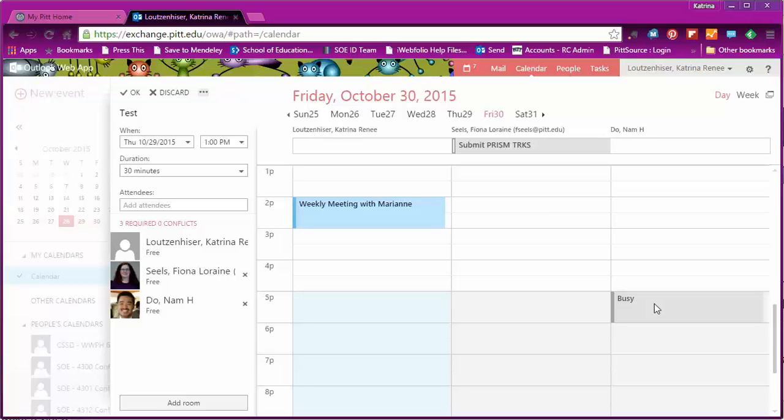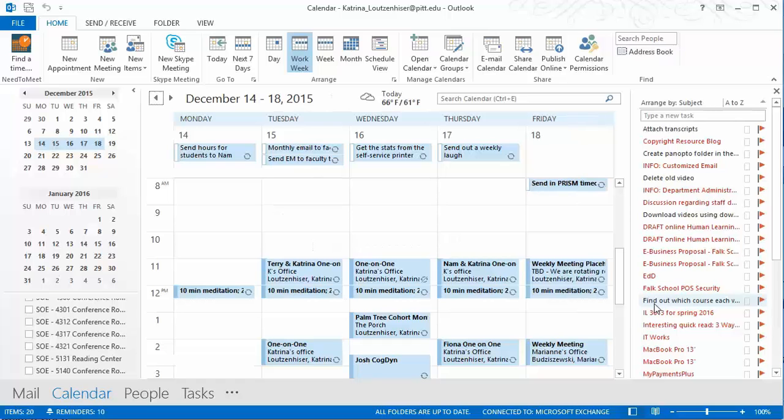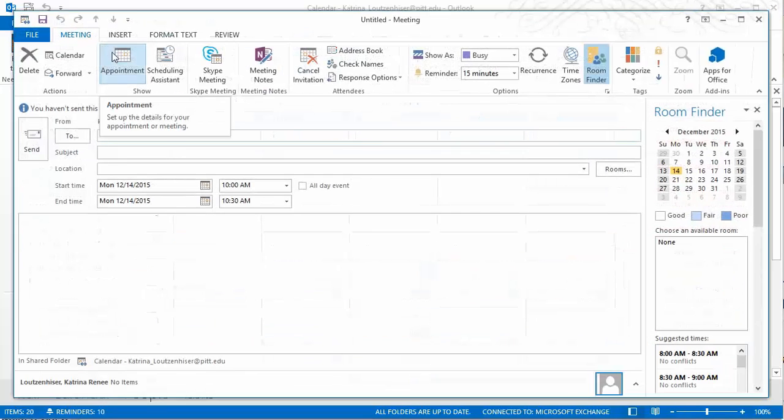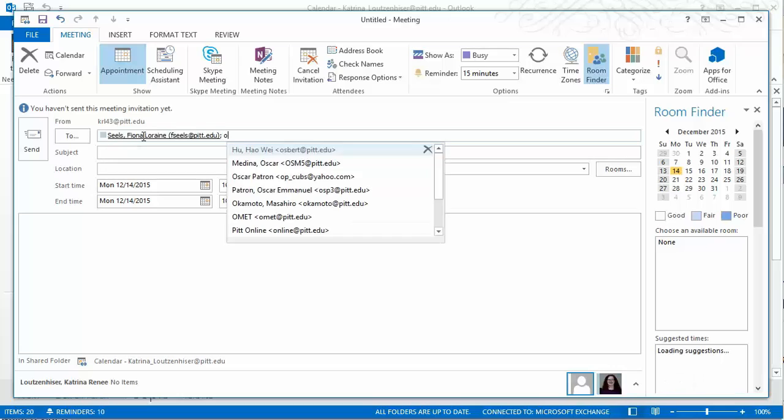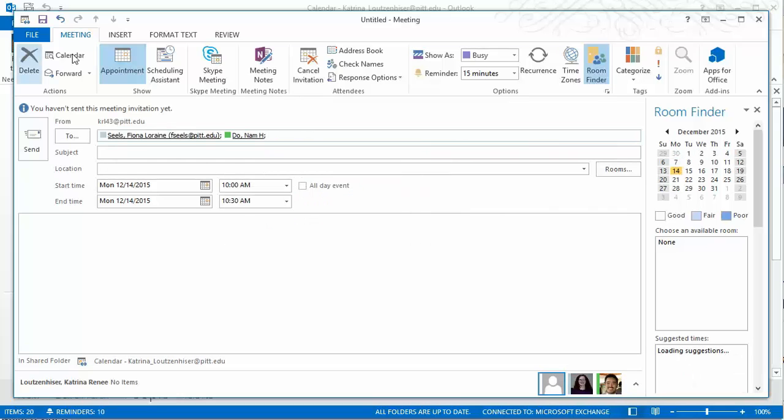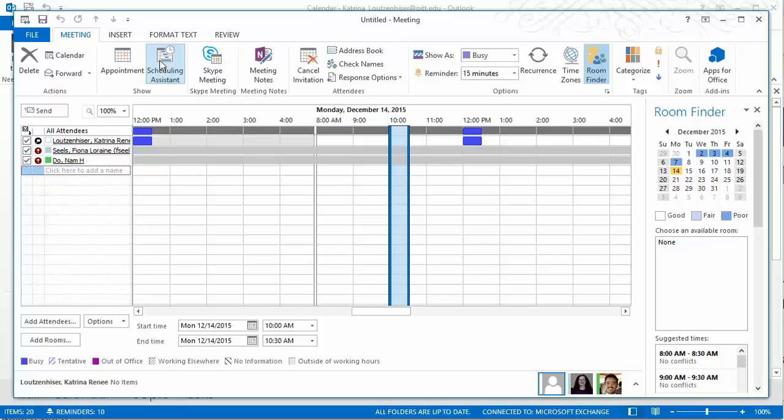You can also do this if you use Outlook, either on a PC or a Mac. And so if I switch over to Outlook, I do the same thing. If I choose a time and I click New Meeting, it just looks a little bit different. I still type in my attendees and go to my scheduling assistant.